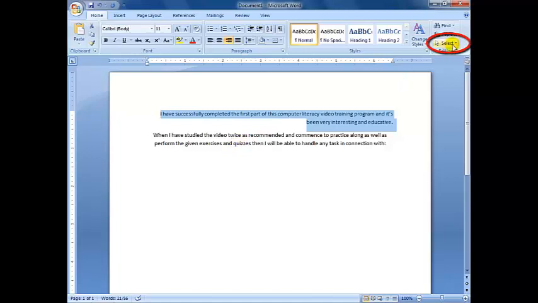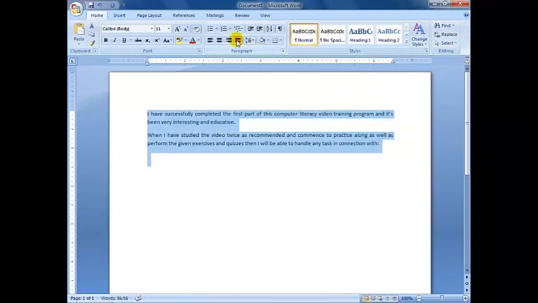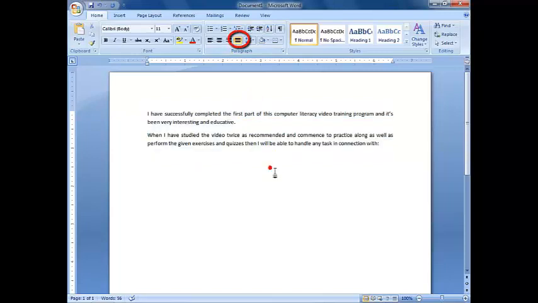We can select all the text in a document using the Select All button from the Editing group of the Home ribbon, and then we can click on Justify. It is a professional practice to have the final document justified.